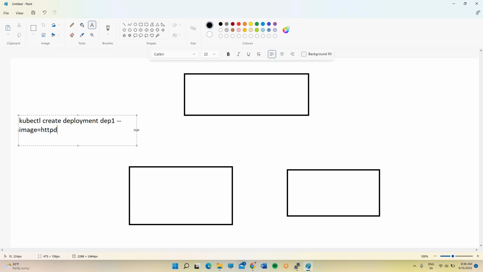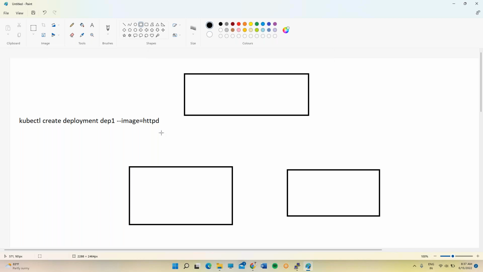So guys, what is a deployment? As I told, a deployment is a kind of configuration, a kind of manager for your pod. And what is a pod? A pod is nothing but a logical virtual machine. So inside your pod, our container gets created, and in the container my application is available.